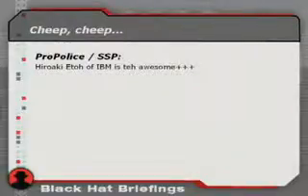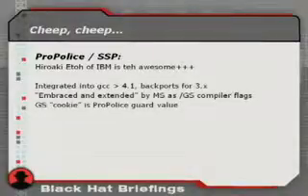Which brings us to ProPolice. Very awesome stuff. Hiroaki Etoh of IBM was the author. The OpenBSD guys did a lot of work with it in later years. It was integrated into GCC 4.1, so this is now available in GCC for most of the major Linux and Unix distros that have moved to that. So like Red Hat 5, the latest Ubuntu, and things like that are using GCC 4.1, and they do have a ProPolice implementation.